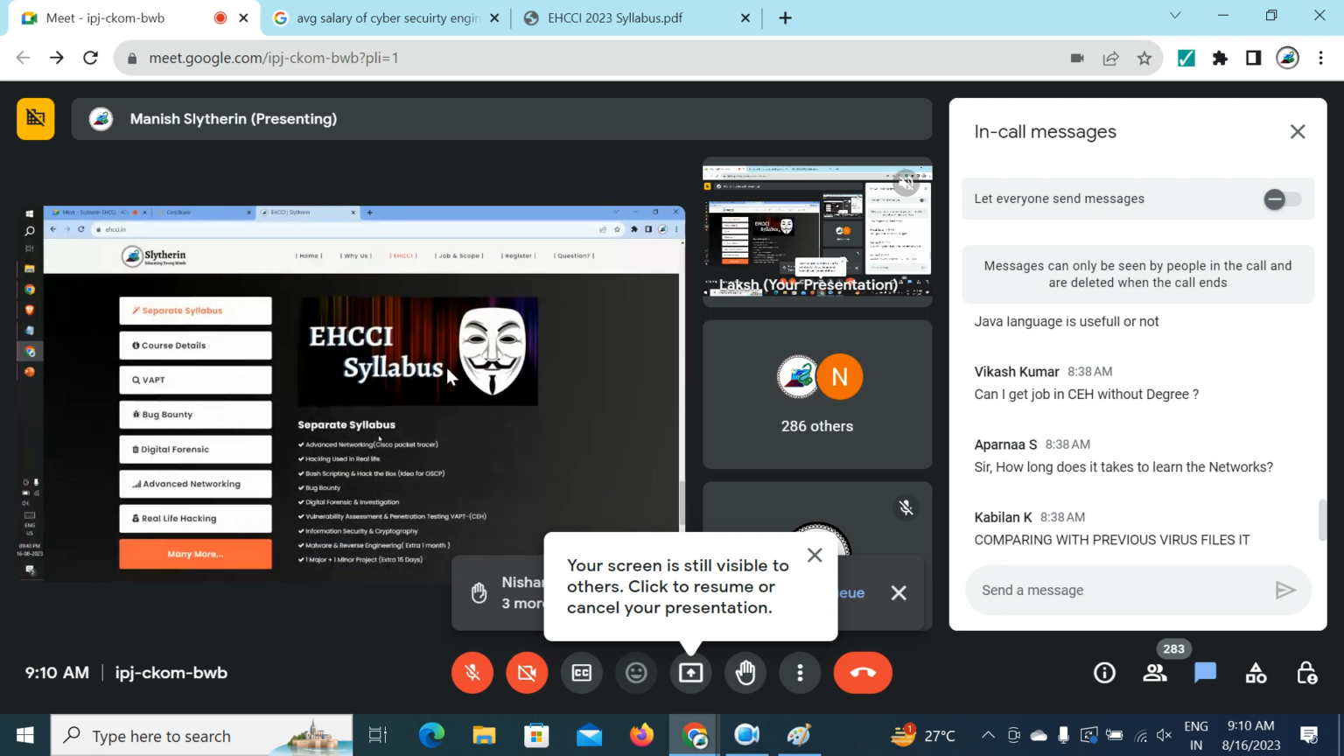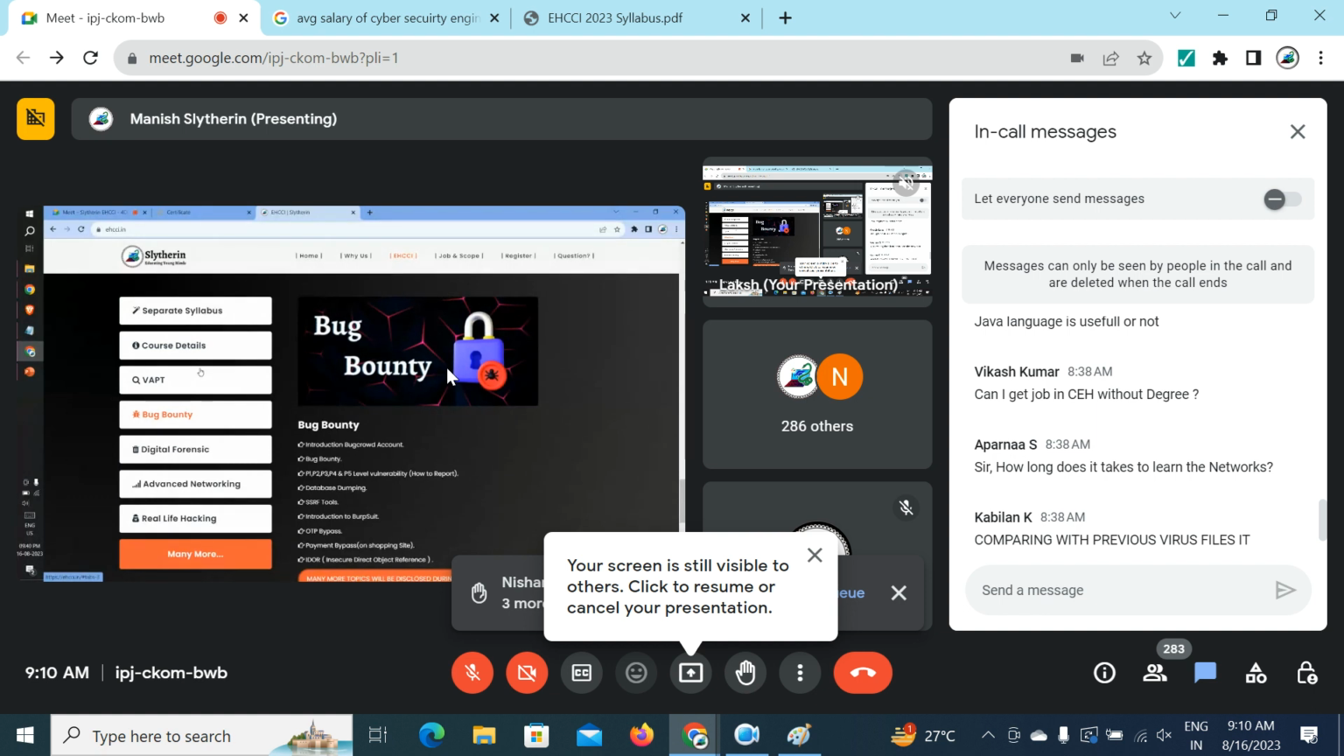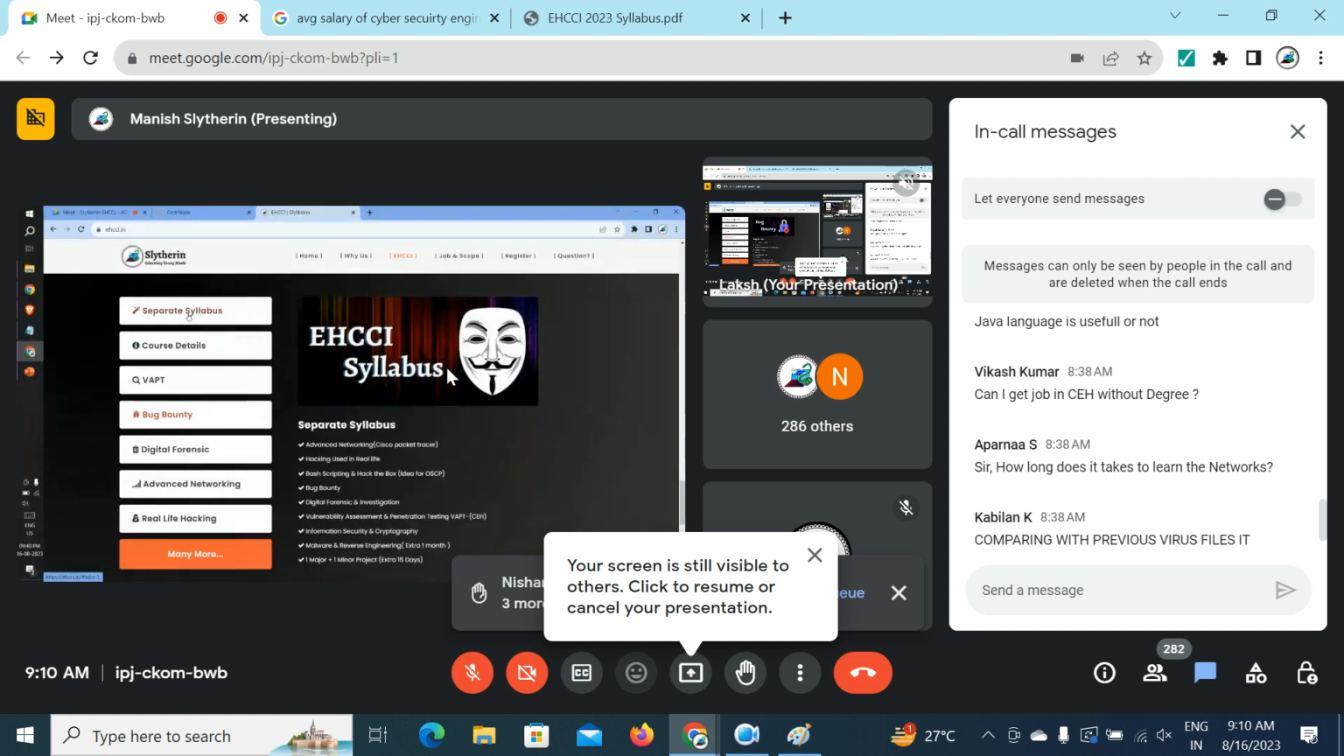Now this is the main part. Over here you can go through all the syllabus that we are offering in EHCCI. You are going to learn separate syllabus for advanced networking, hacking using real life, bash script, bug bounty, digital forensic investigation, VAPT, information security, cryptography, malware reversing, and one major project. One minor project is also there, which is an extra 15 days.